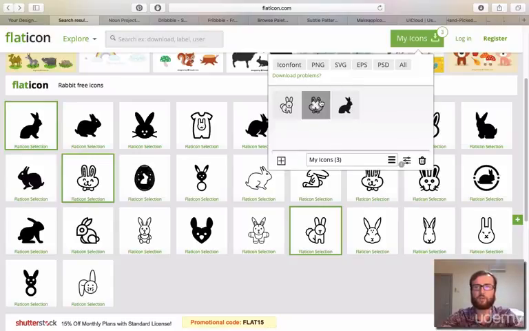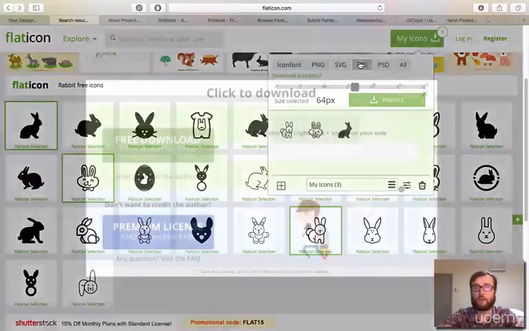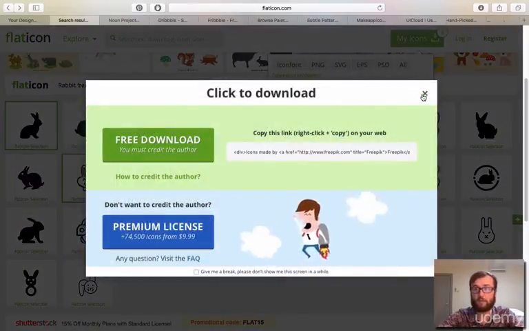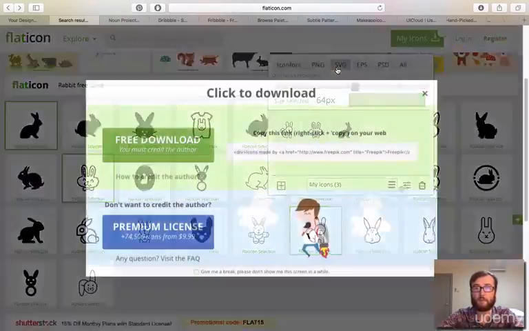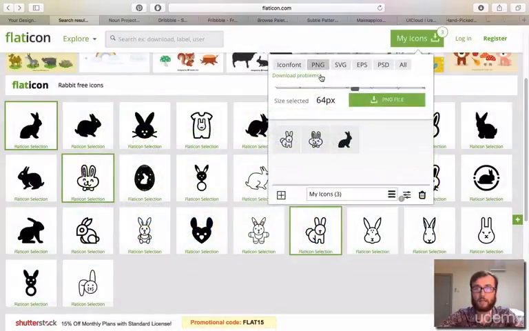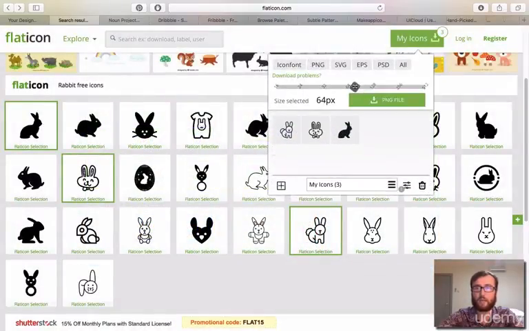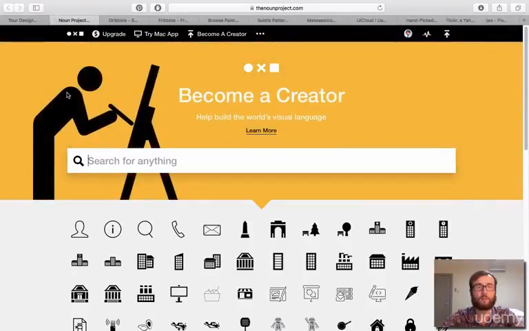Once they're here in your shopping cart of icons, you can click PNG or even an EPS if you wanted to, and you can download them that way. Let's try PNG, and I want them to all be 128 pixels. If you click the download button, it downloads right away. Super easy. Flaticon.com. Let's go to the next one.